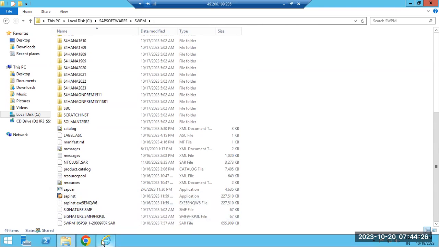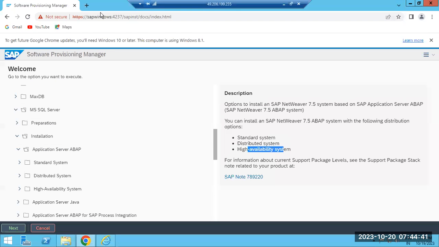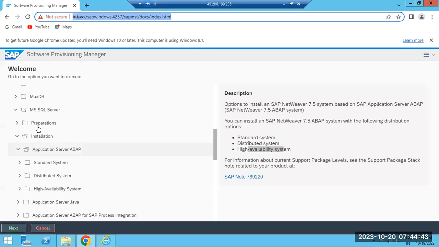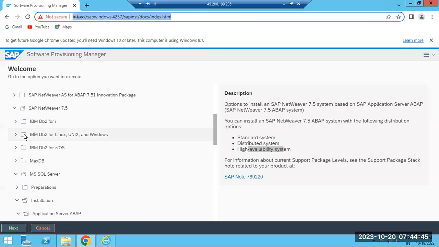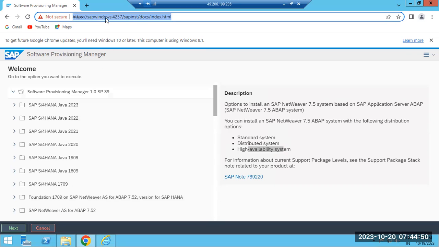If you double click it, it will open the URL in the browser. But this is opening in Internet Explorer, so just copy this URL and open it in Chrome. Chrome is very user friendly. You can open it in Chrome, so it will open the URL here.